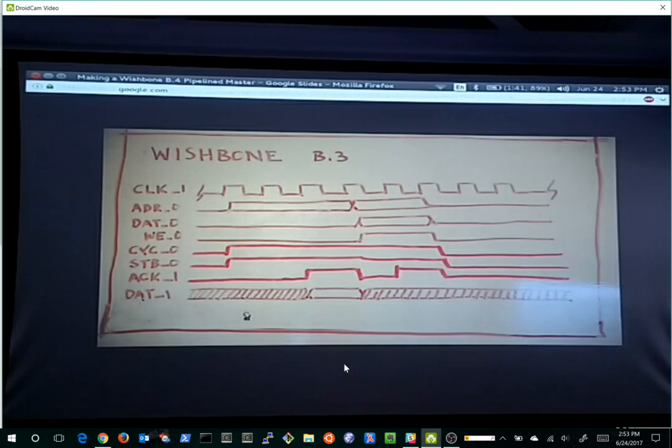99.9% of the time, those two will go high at exactly the same time. And in Wishbone B3, they will go low at exactly the same time. So in a sense, one of these signals is superfluous. The acknowledge signal goes high when the bus transaction that is currently operating completes, as you might imagine.